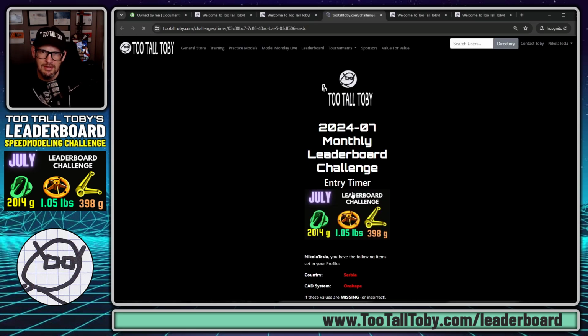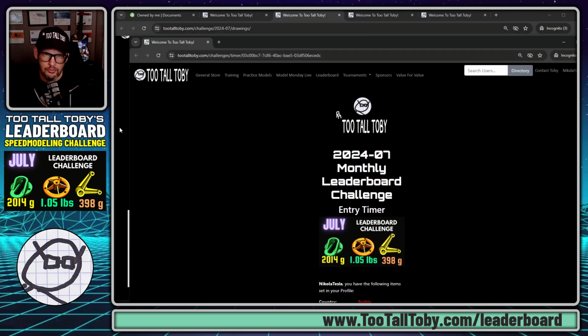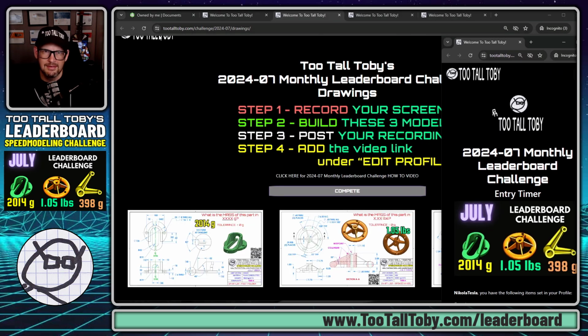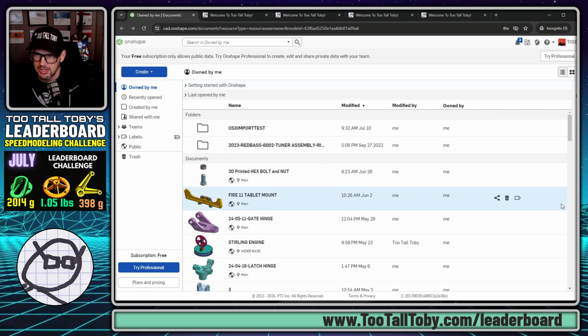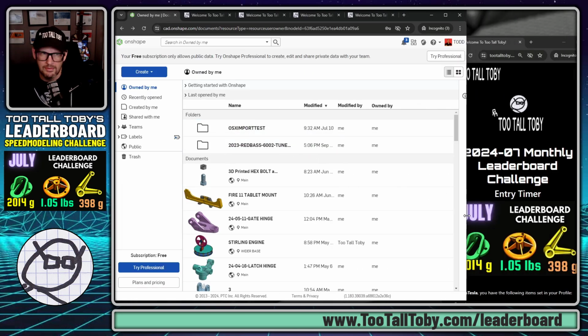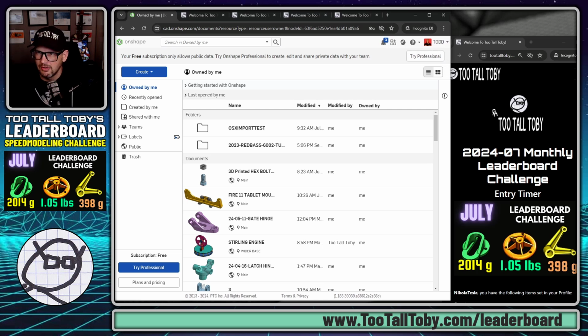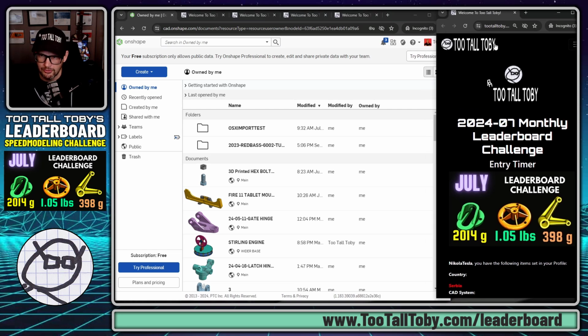I'm gonna click compete. And when you are competing in this challenge, you do need to record your screen. So you're gonna have your CAD system on one side of the screen. Here's Onshape, my CAD system. So this will be on one side of my screen, and you're gonna have this speed modeling clock here on the other side of the screen.